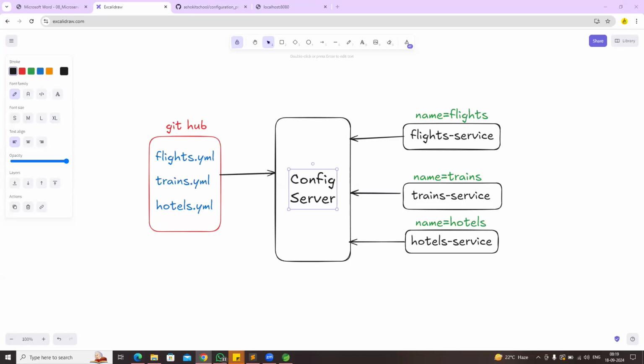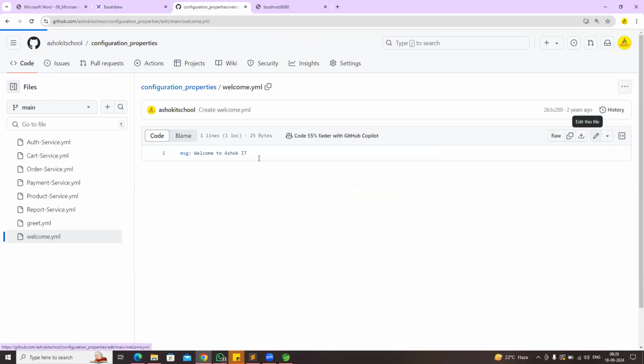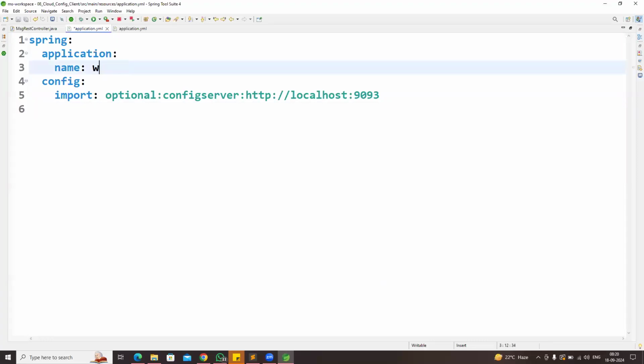Now I am giving you one task. If I change a property in the GitHub repository, will it reflect automatically or will it not reflect automatically? My GitHub repository is available, so welcome.yml and greet.yml are available. Here I'm giving a message, welcome to Ashok IT software training. Now I am updating the message in the GitHub repository. If I update this message, will it directly reflect in our application or will it not reflect, guys?